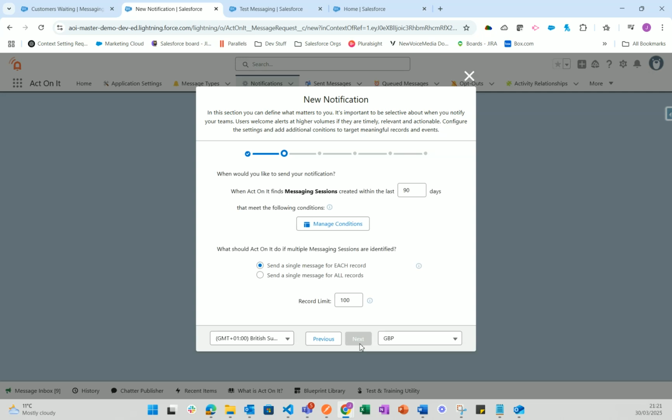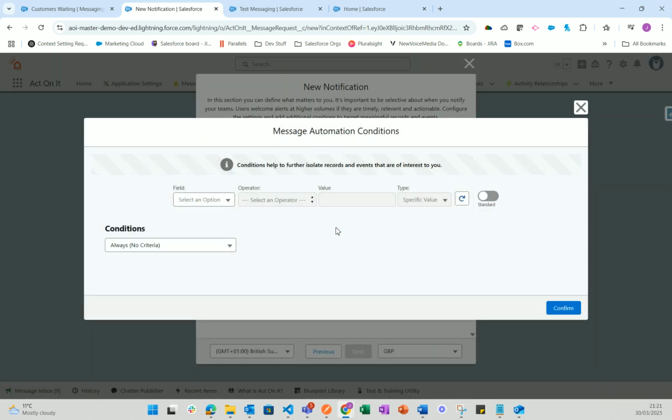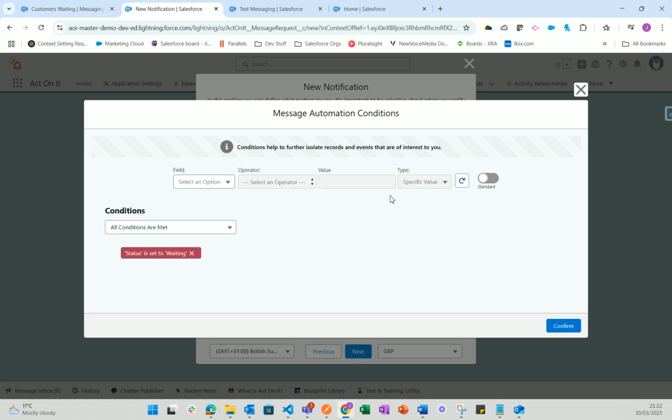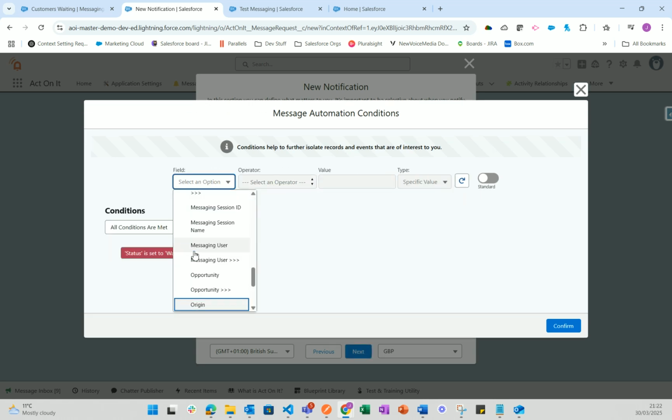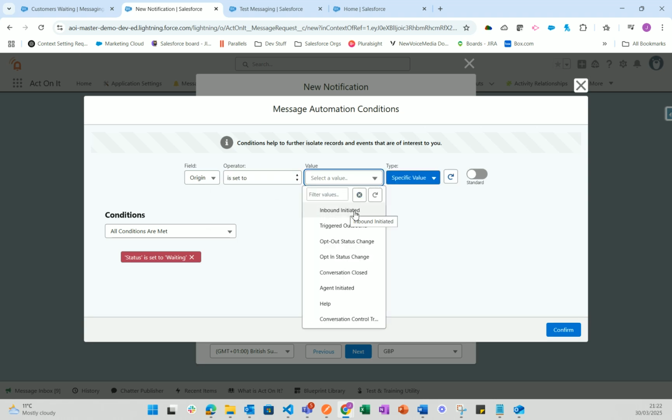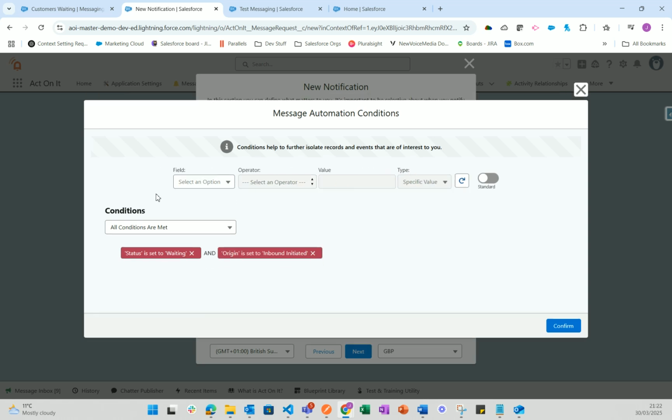So now we're asked, when would you like to send your notification? So it's when Act on It finds messaging sessions that meet the following conditions. So if I open up this conditions console, I can then apply filters and criteria to isolate the things that I want Act on It to keep an eye on for us. So I know that a request that's been left too long is at status waiting. So if I go to set status, it's set to waiting, hasn't been picked up yet. I know that I'm only interested in requests that come from external sources, so customer initiated, so inbound initiated requests.